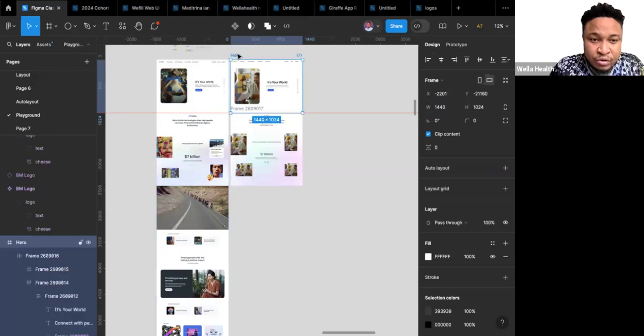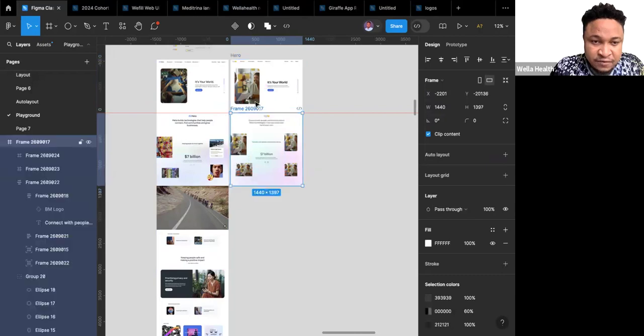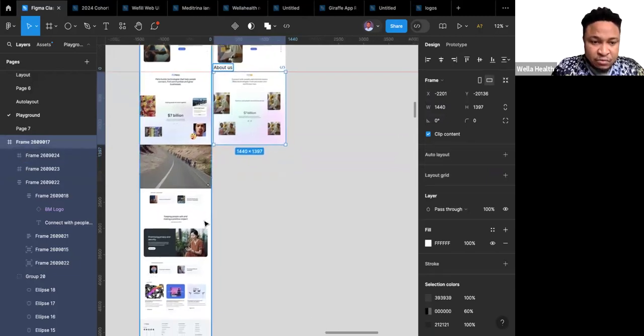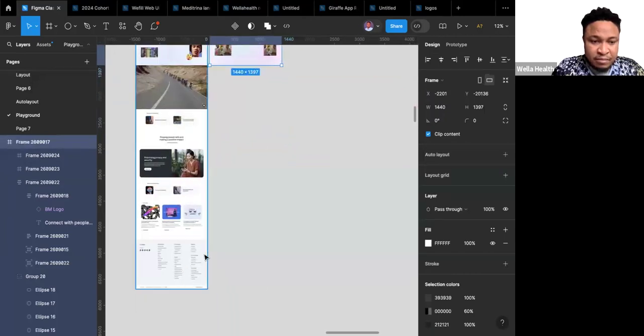So when you do this, and then you do this next frame, we've done this frame hero, and then we've done this next frame. We can name it, I don't know, about us frame. And then maybe you do this frame video, do this other frame, in ways that you feel that they are connected. And this frame is the footer.